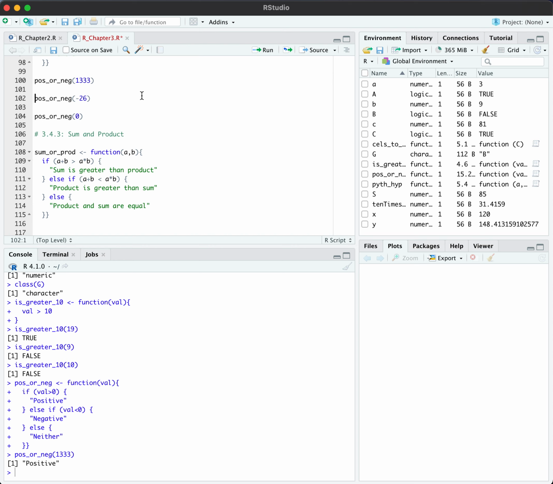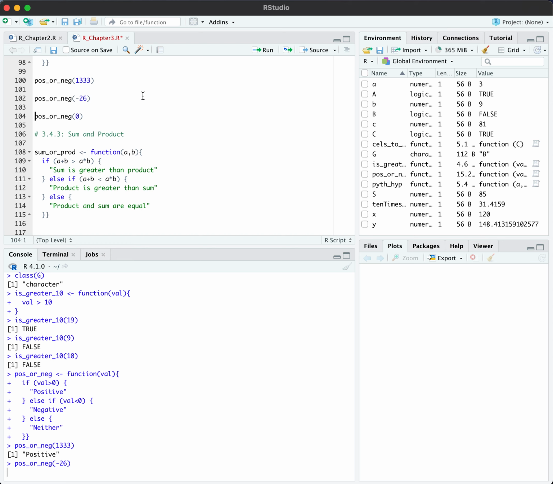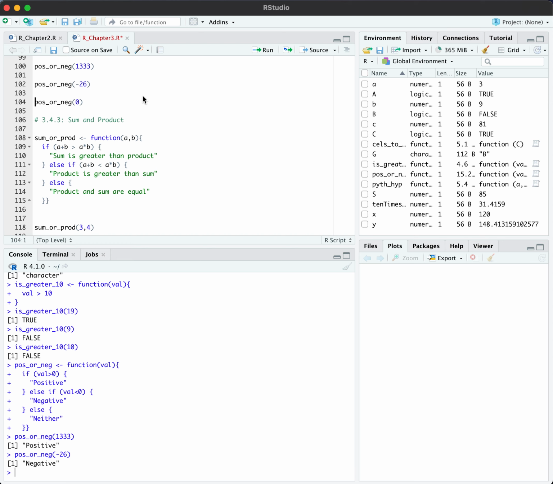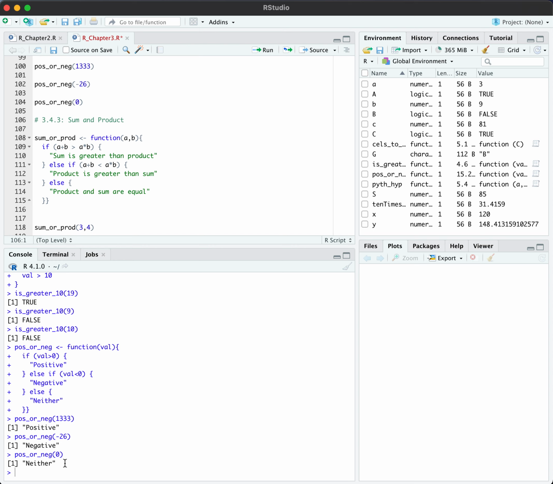Here we have negative 26. We should expect that to be negative. If we run it, we see that it is. And last but not least, if you're wondering what would be neither, well, it's the value of 0. If we run our function on the value 0, we get neither. So we can see that our function works.